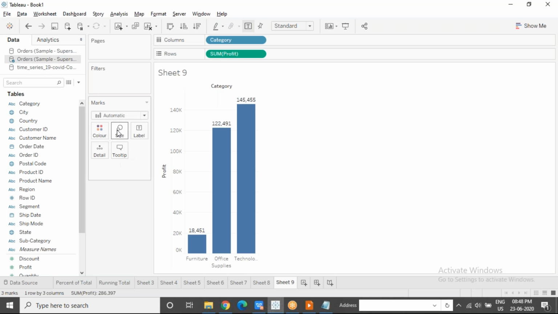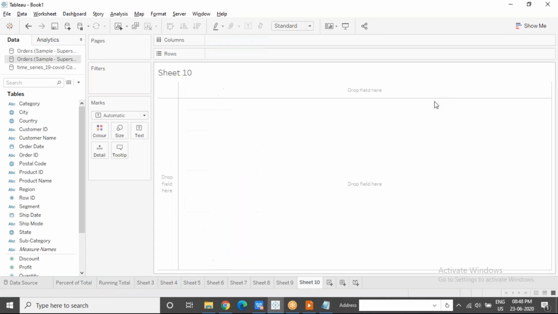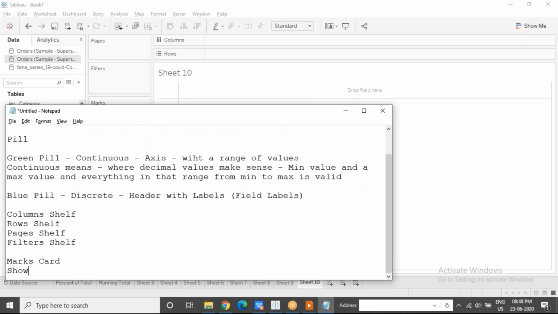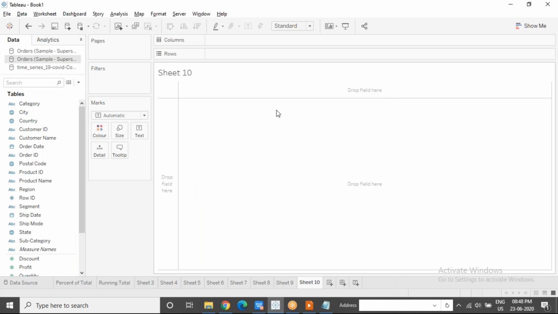Then other things we will discuss a little later. Then you will see there is something called Show Me on the extreme right side on the toolbar, top right corner if you notice. There is something called Show Me. Show Me is called the Show Me panel. That is the nomenclature, that is the name by which we call it.